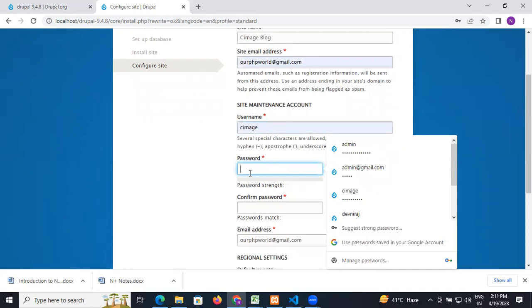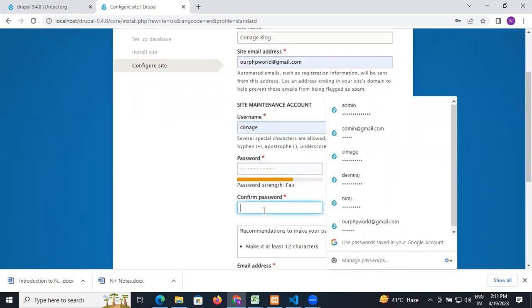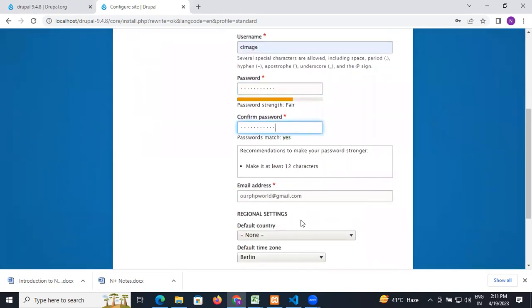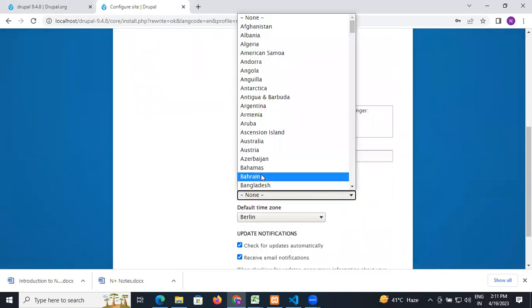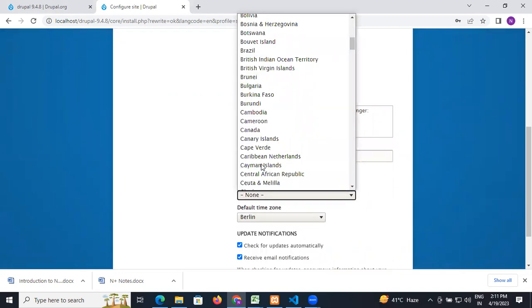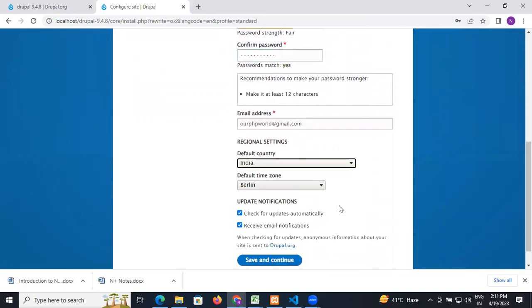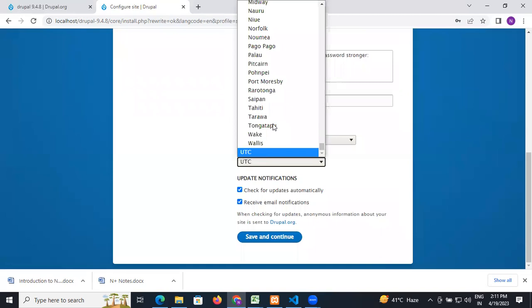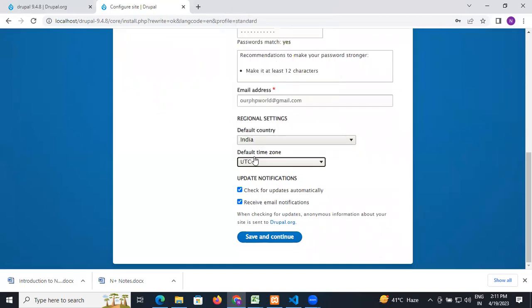You can just keep it as 12344, and this way you can make it your country name. You just need to select here, right? And this way you can set the default time zone. UTC is the default time zone, and thereafter you can just save and continue, right?